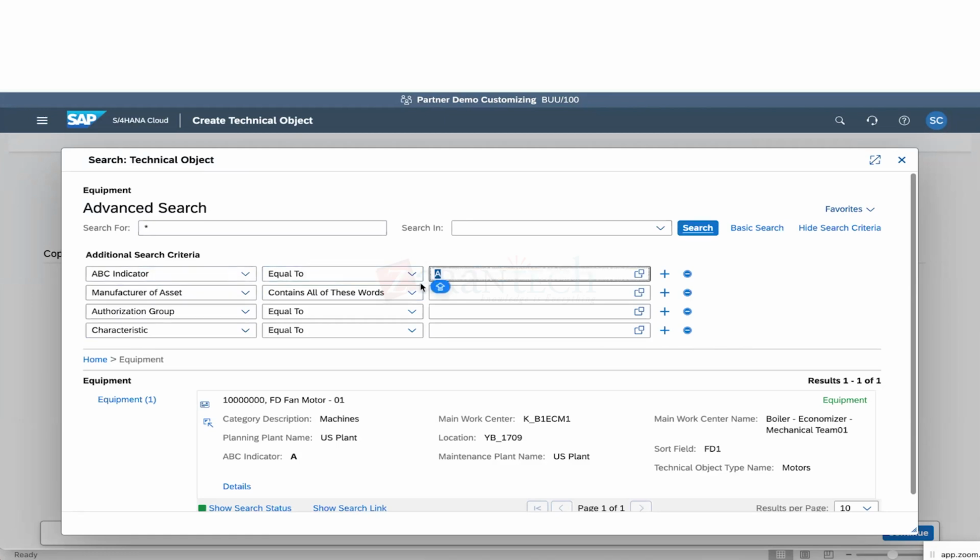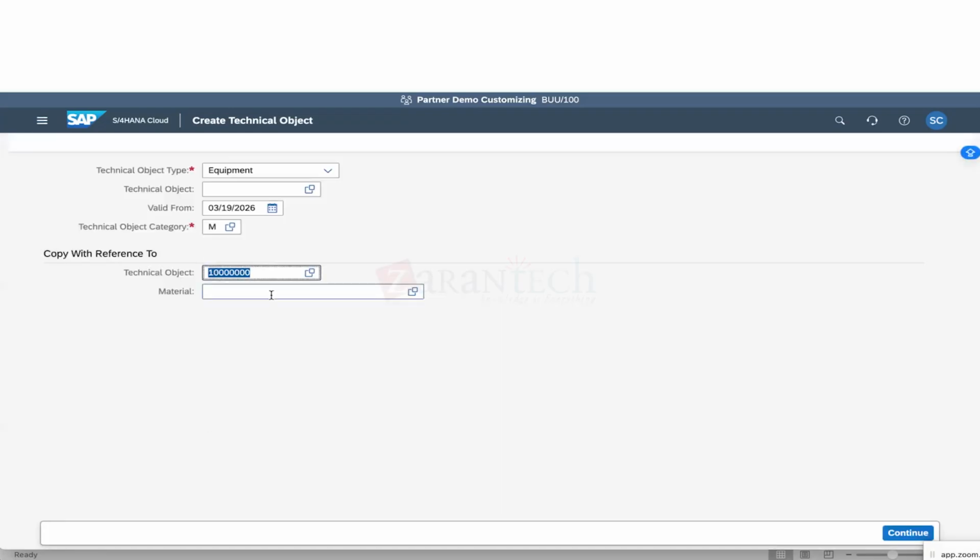I searched for critical equipment, or authorization group. Earlier we saw how we search the functional location. Likewise, I'm searching it for equipment. So just select this. This is a selection button, you can click on this and it will get selected. Now I'm creating a new equipment with reference to this equipment number. So just continue.